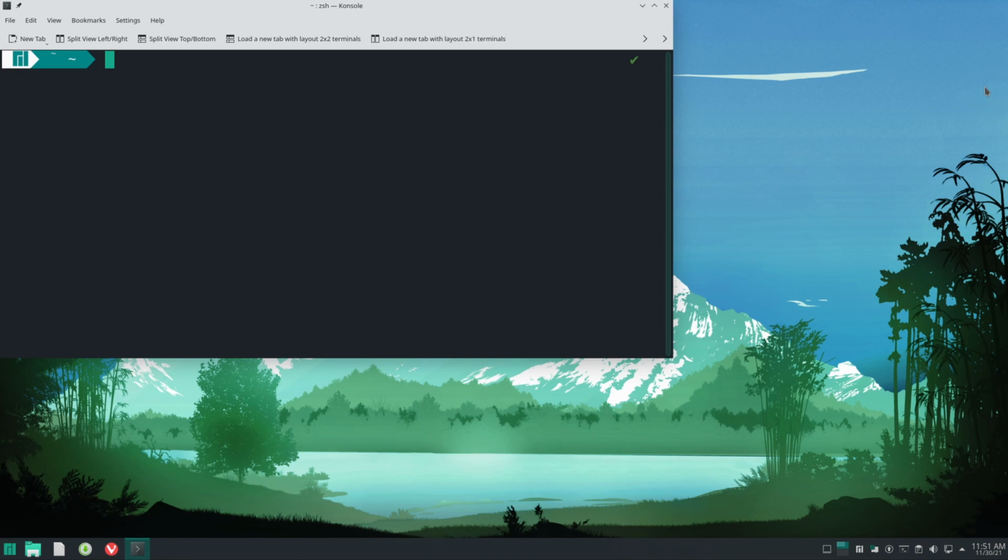If you have installed Vim, the text editor, and you're having some trouble finding out how to use it, we're going to take a quick look at that.